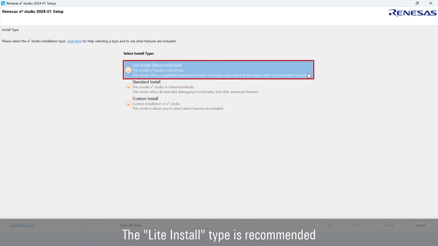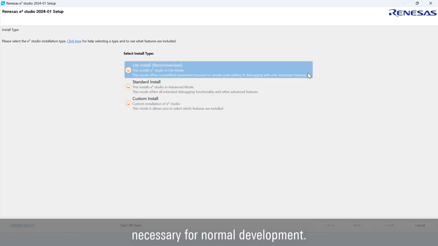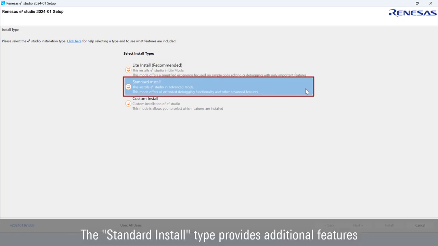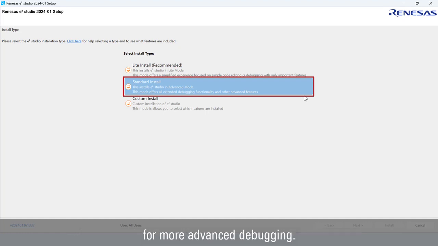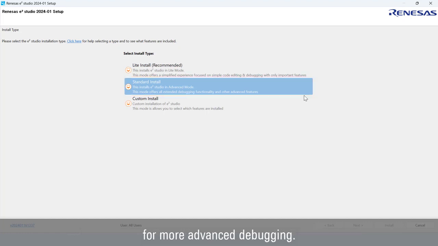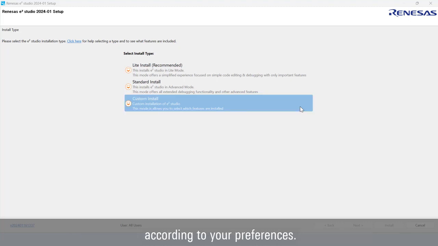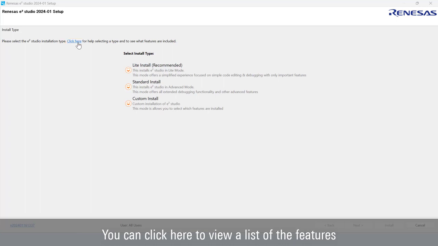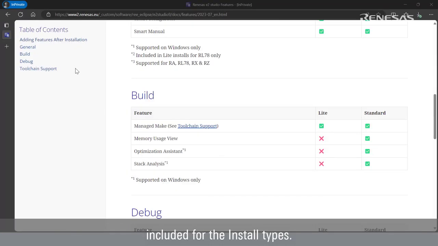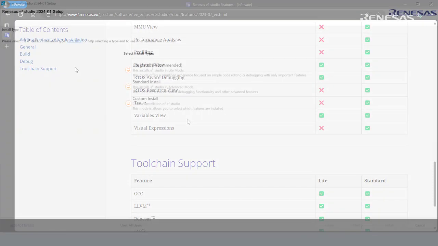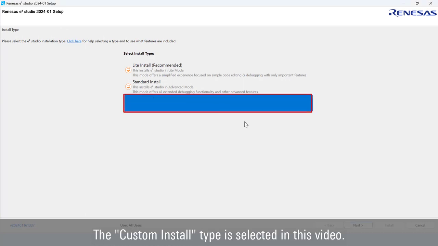The light install type is recommended as it offers simplified coding and debugging experience and provides all important features necessary for normal development. The standard install type provides additional features for more advanced debugging. The custom install type lets you customize the installation according to your preferences. You can click here to view a list of the features included for the install types. The custom install type is selected in this video.